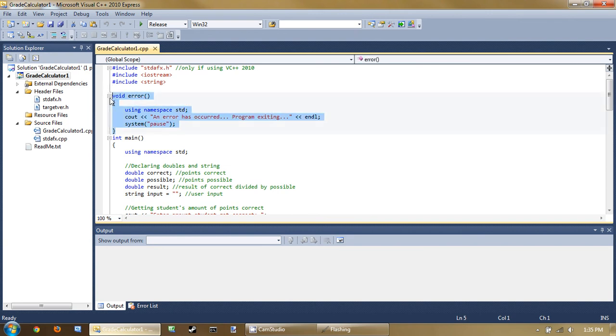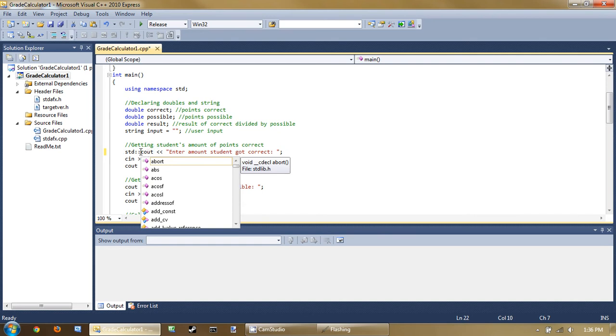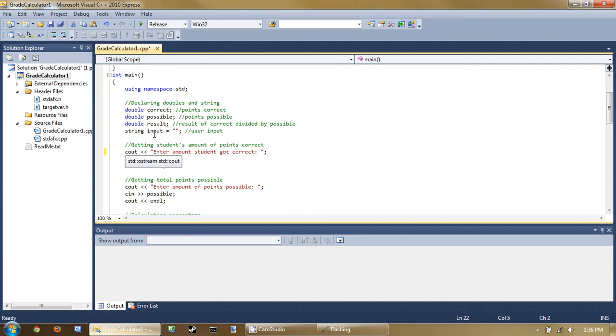The first thing we have in here is the error handler. It's not exactly handling anything, it just closes out of the program, but I'll get to that later. Let's get to the main function. It starts off saying using namespace std, so it's using the standard namespace, and that shortens having to type out std, two colons, and then cout, so it makes it a bit easier. The next part is declaring doubles, and doubles are pretty much just numbers, so this is declaring the variables for the points correct, then the points possible, and then the result. And then it declares a string named input, and the default value is nothing.